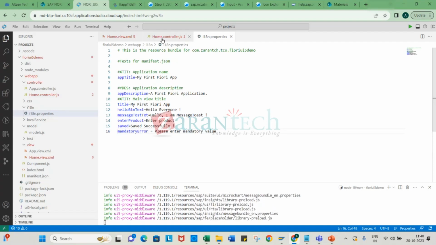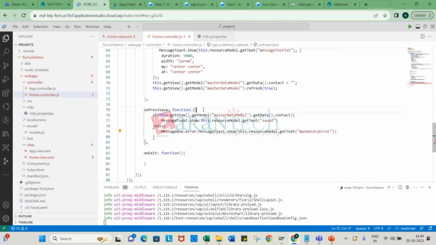Okay, so what I'm doing here under this function: if body, I'm saying if this is my model having some data of contact, message toast dot show this is the value of text saved. Else, you do error. Again, the braces were missing, that's the reason it was throwing error. See, it becomes red. So this is how these are syntax errors.